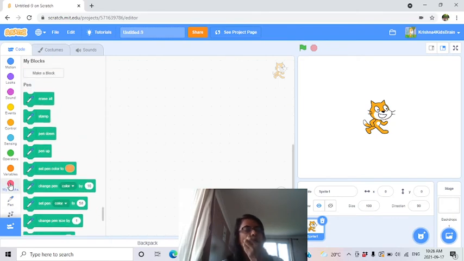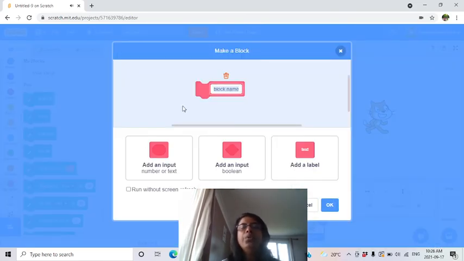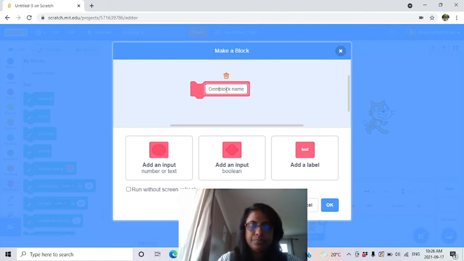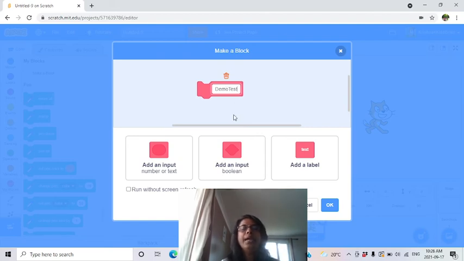Okay, now we will see one more thing in the block palette, My Blocks. So what is this My Blocks? In My Blocks, this is pen, don't worry about that. My Blocks is only this area. You can create your own blocks. So if you click on make a block, it will allow you to give a name and add inputs and all those things. So for an example, if I want to give demo test, then you can include the demo test and you can add an input, a number or a text.